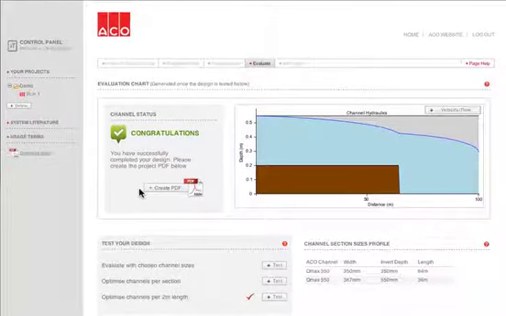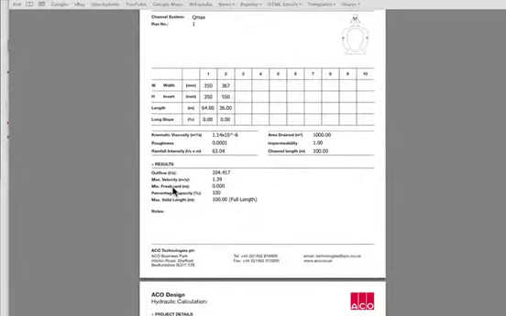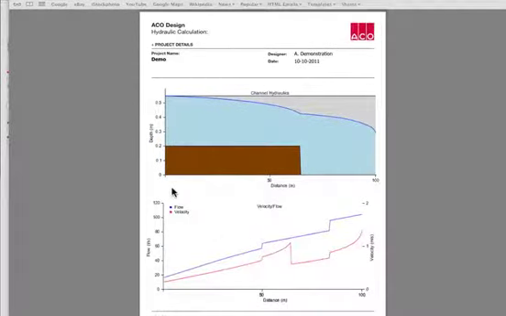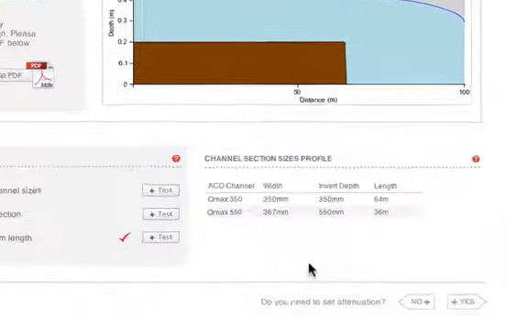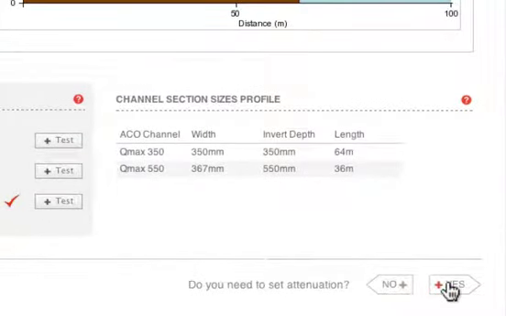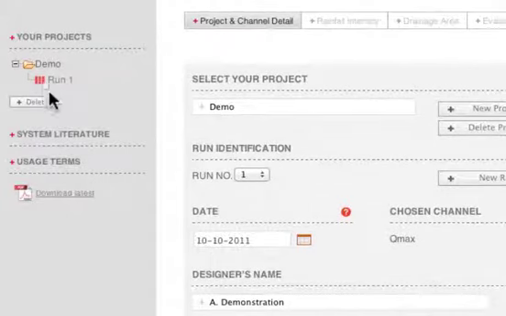Okay, I'm now ready to create the PDF, so I click here. Here it is, ready for printing out. If we just go back to the software for a moment, you will see on the Evaluate page that there is a final option to stipulate attenuation within your design, if required. For this demonstration it isn't needed, so I've completed my design. The project is automatically saved on my control panel, and can be accessed and edited at any time.